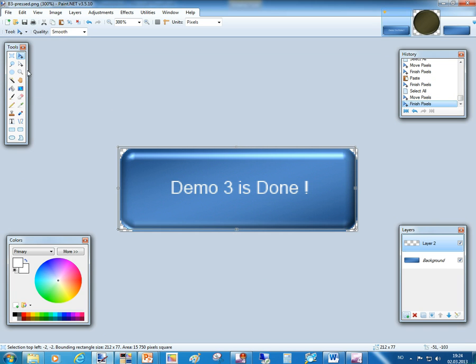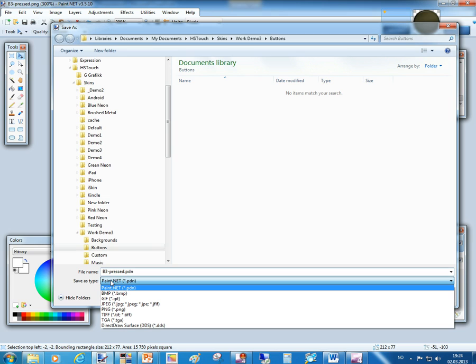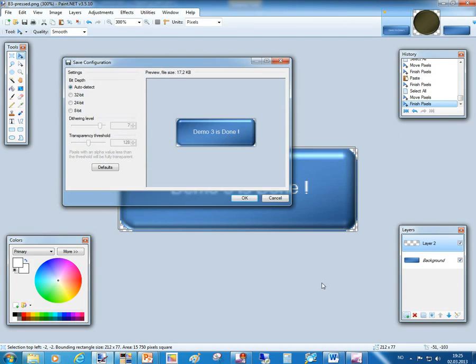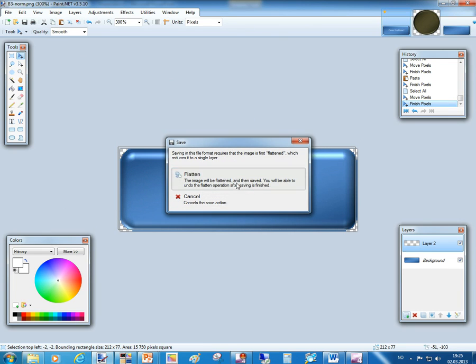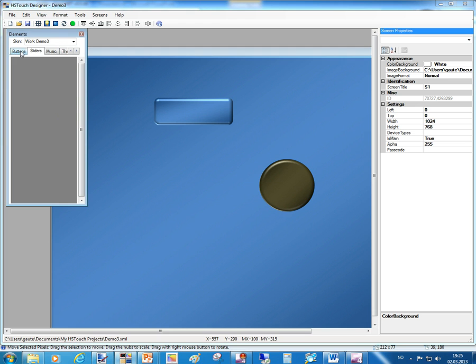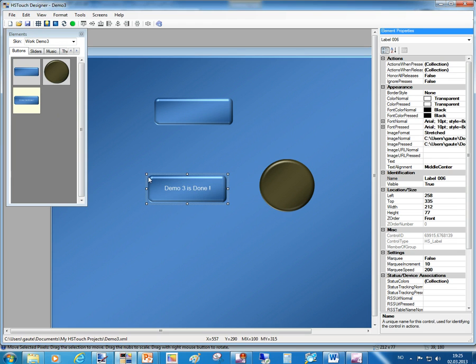Now we can save this as the B3 normal version and flatten, and then back to the designer, pulling it out, and it's working as it should.